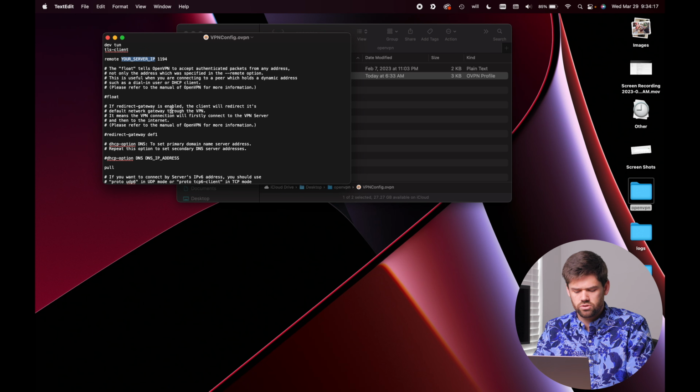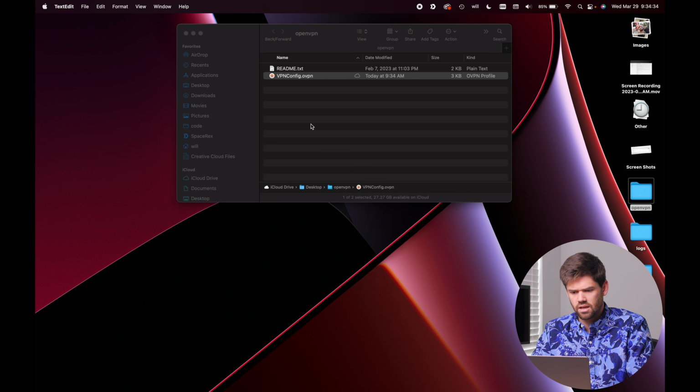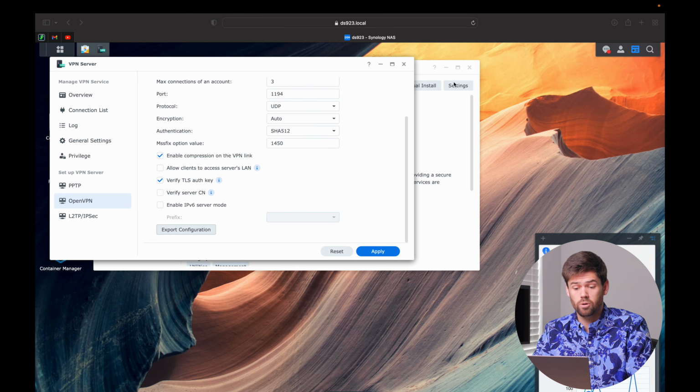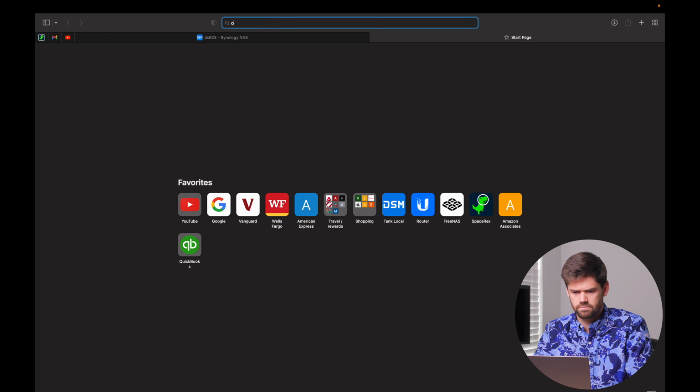Change the remote to your Synology.me from the last step. So it's DS923 demo.synology.me. And that's all we need to update. And so this is that public address on the internet that is required. The next thing you want to do is you want to install OpenVPN Connect for Mac or Windows.